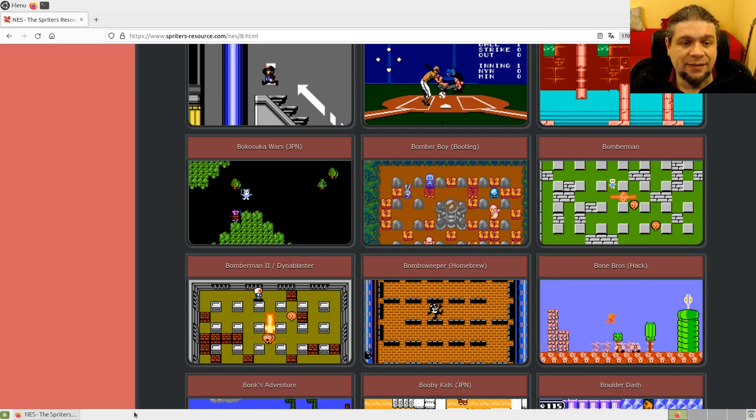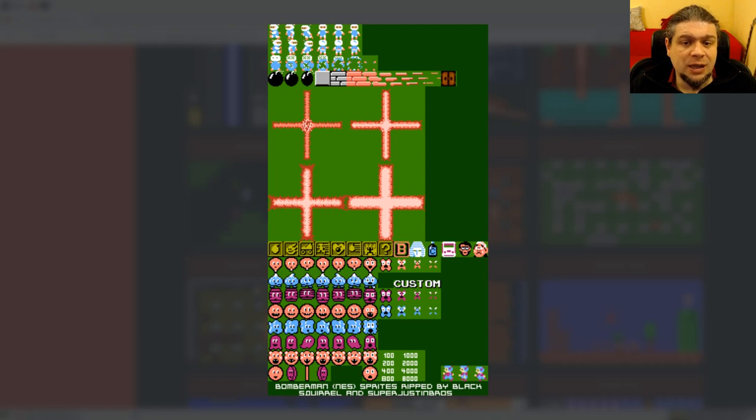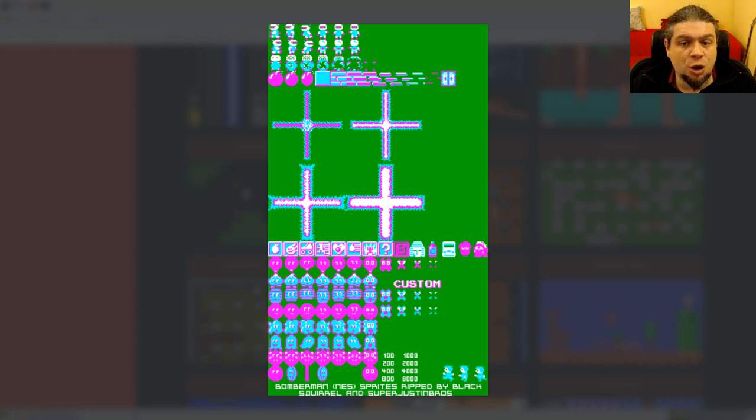Let's begin with the graphics. On the web, there's a very good website called the Spriters Resource that provides the spreadsheets of most 2D games. So I took the spreadsheet of the Bomberman game for the Nintendo Entertainment System, and with GIMP, I changed the colors in order to obtain the full colors available on the CGA.